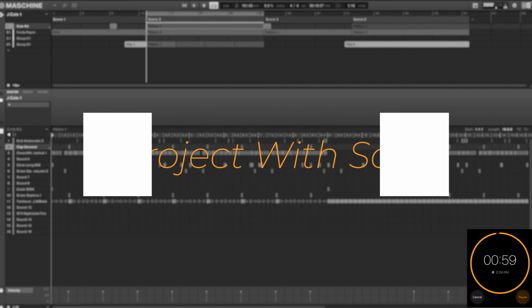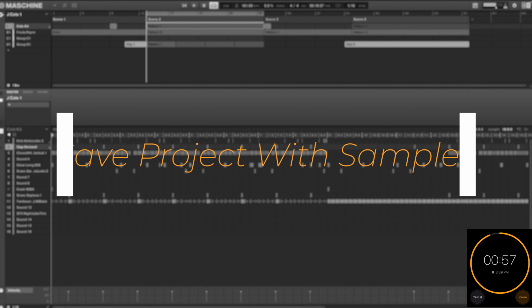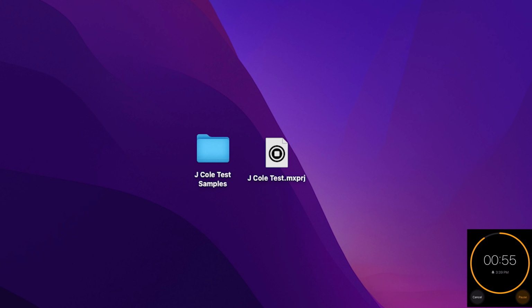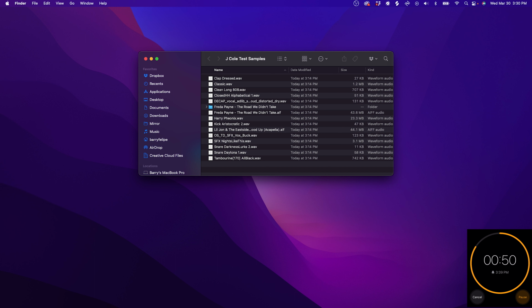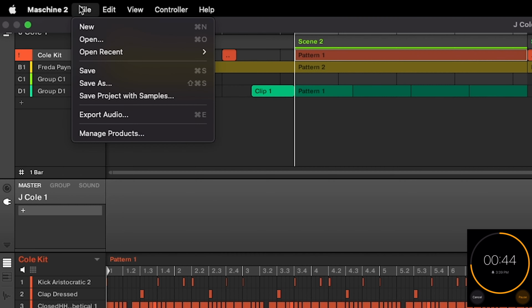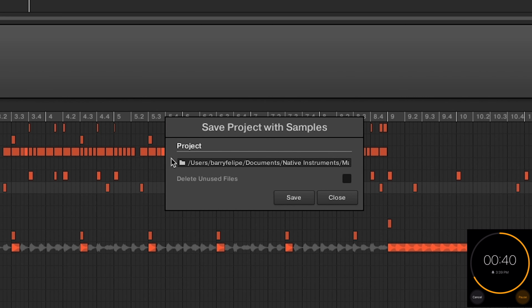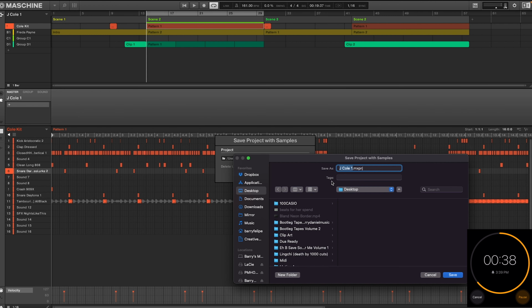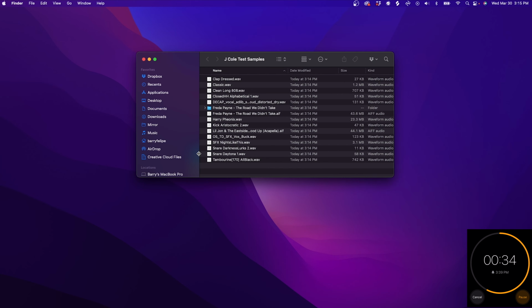Method number one, Save Project with Samples. This method simply consolidates all your samples into one folder with an accompanying project file, where that project looks to that folder every time it's opened, versus looking to multiple locations. To do this, simply go to your File menu at the top, select Save Project with Samples, select the destination and hit Save, resulting in a folder with all the samples used as well as that Maschine project file.